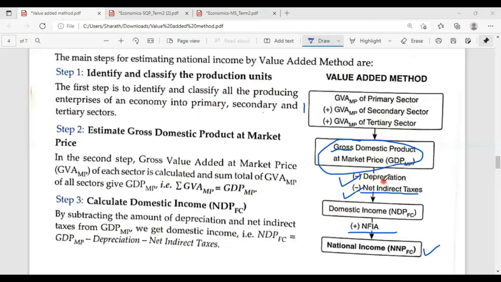Then you have to minus NIT. How do you calculate NIT? Indirect tax minus subsidies. Once you have done that, you will get the NIT. If you minus NIT, you can convert MP into FC. So after doing depreciation and indirect tax, we get NDPFC, which is nothing but domestic income. But we have to calculate national income, not the domestic income.